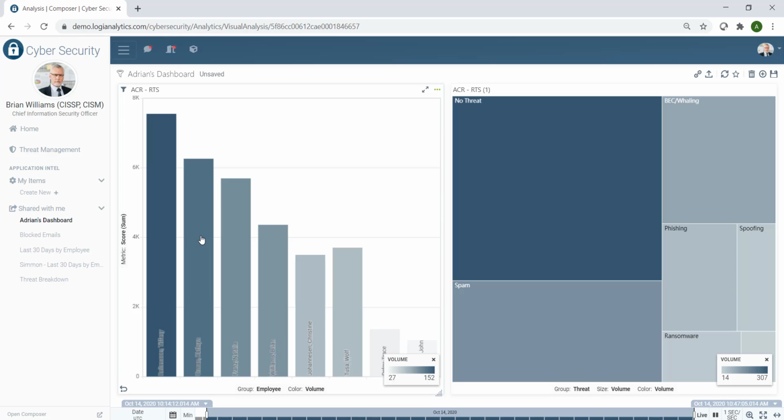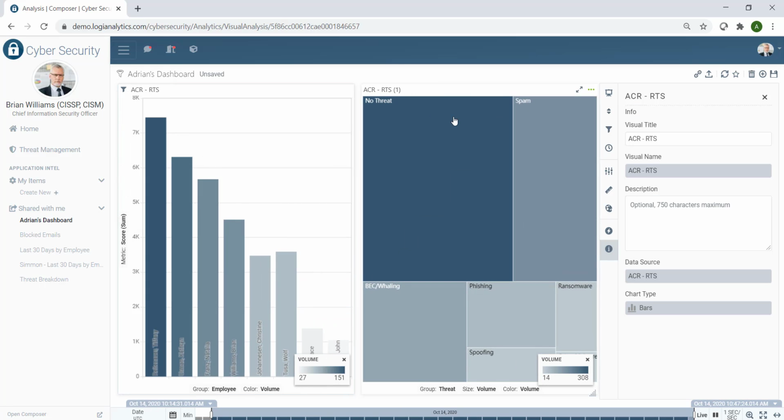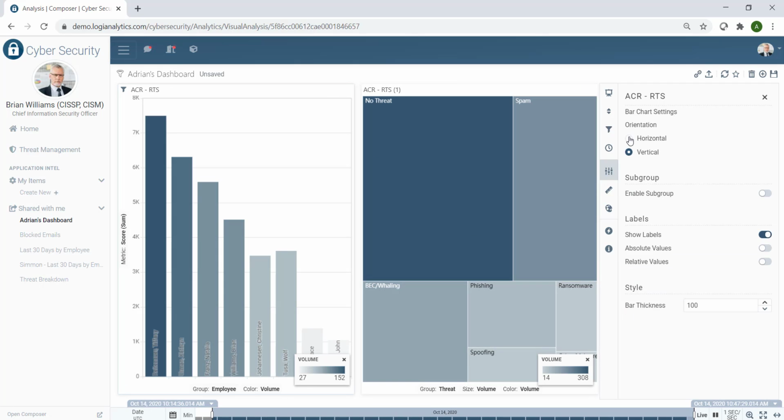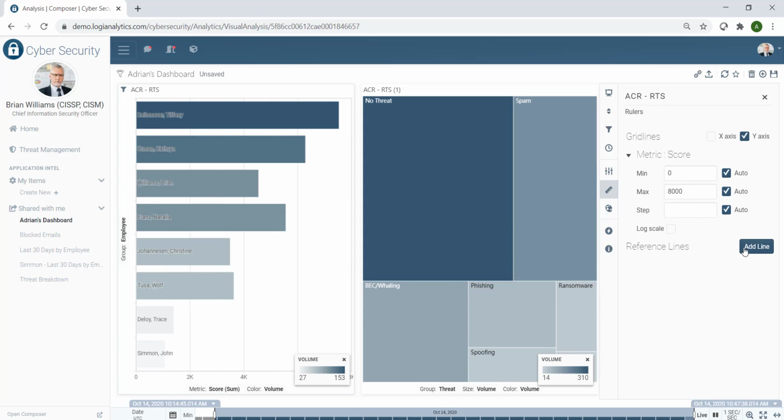We'll explore everything from changing and configuring visualizations to adding new charts to ultimately creating a dashboard from scratch. So Logi Composer can allow an end user to easily view their data differently. Brian can start by choosing to edit visual. Maybe Brian prefers horizontal bars, so we can easily configure that here. And also perhaps he wants to see a reference line to reflect the level of severity in some way. So again, this can easily be added.